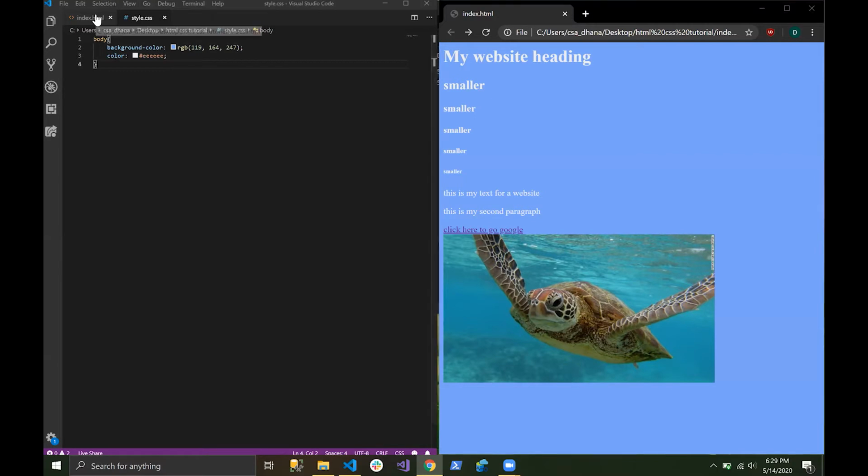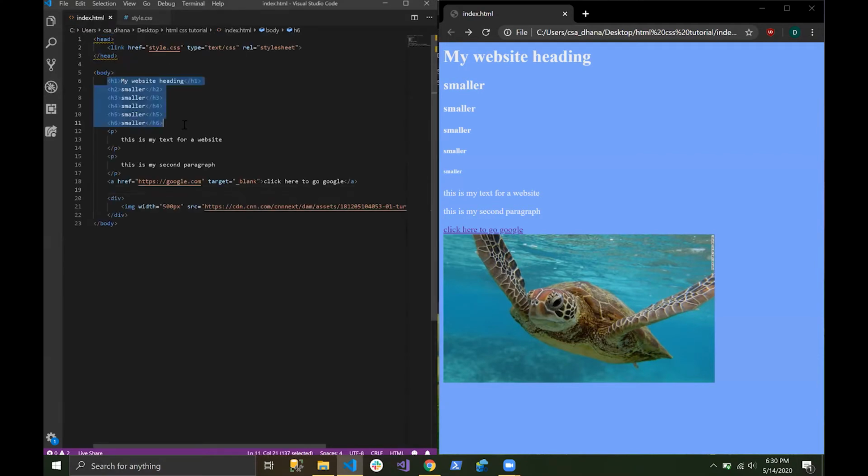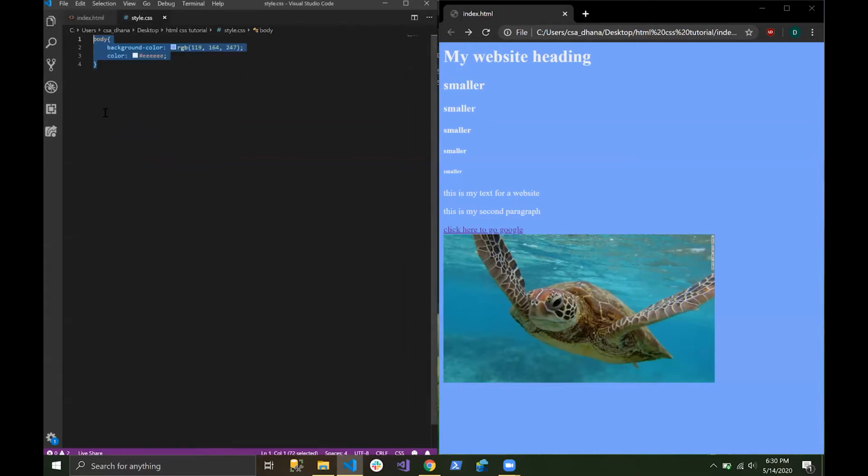So this is cool and all, but like, how do I edit all these guys at once? Because I don't want to write H1, H2, H3, H4, H5 in my style.css.